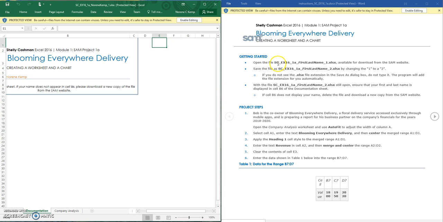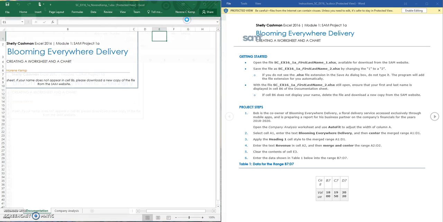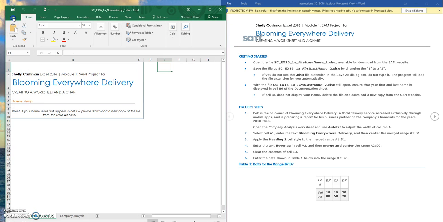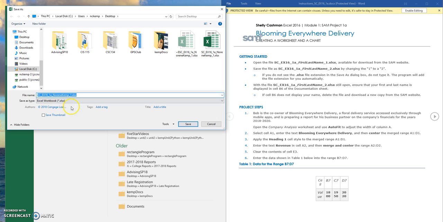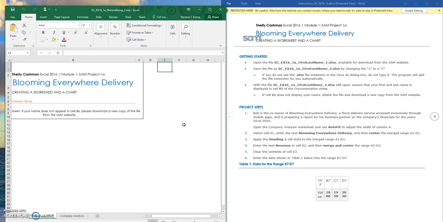So we've opened up the file. First thing we're going to do is a file save as, and we're going to change the 1 at the end of the file name to a 2. So we need to enable the editing first. And we're going to do a file save as, and then again I'm going to go to my desktop so I know exactly where it is. Then I'm going to change that 1 to a 2 and click save.